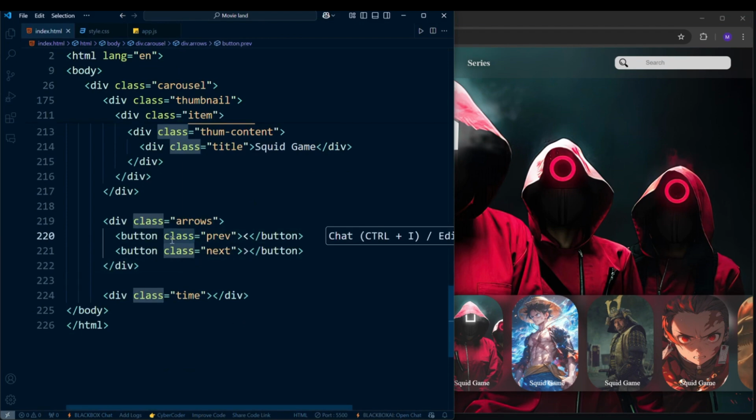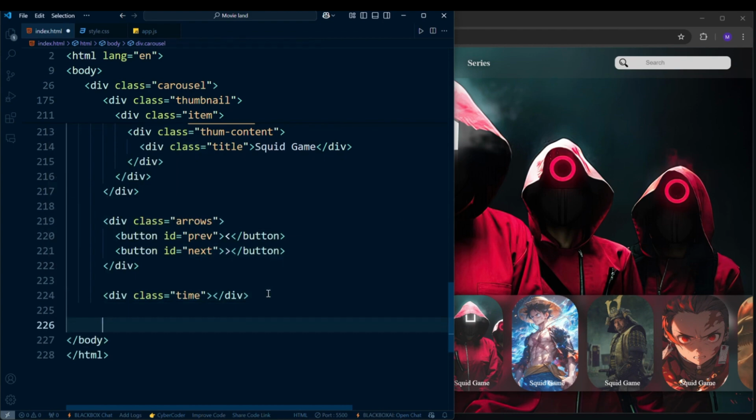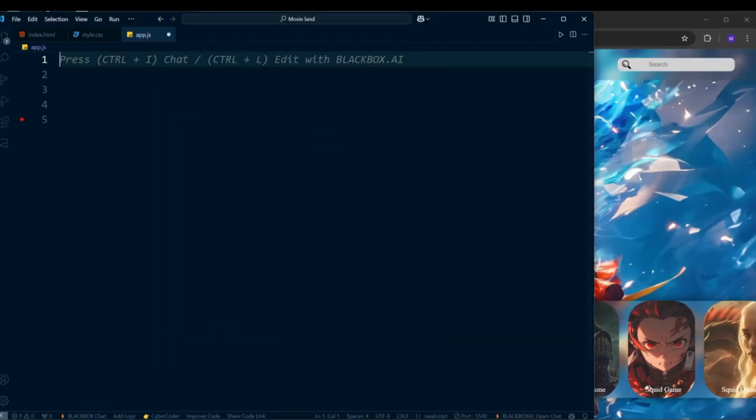1. Change the classes of the arrow buttons to IDs. 2. Add a script element at the very end of the body section below all the existing code. Link this script element to our app.js file. That's all for the setup in HTML. Now, let's move to the app.js file.